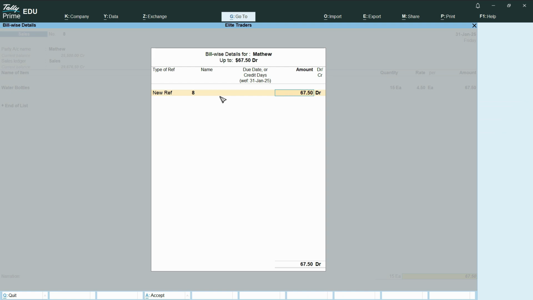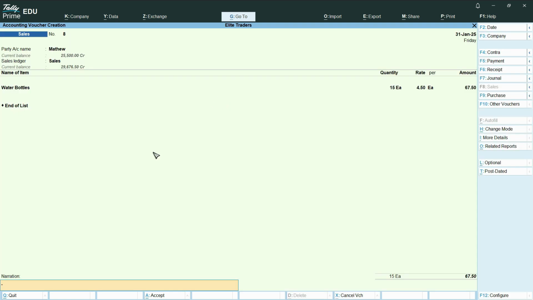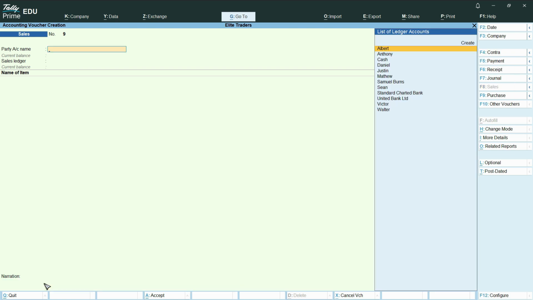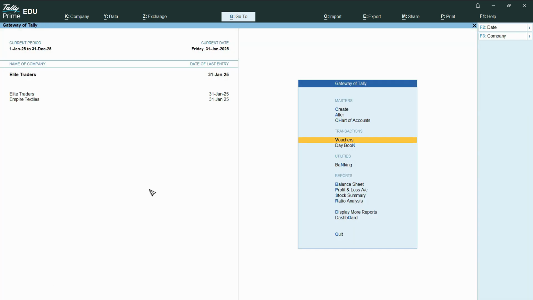So new reference, hit enter, keep entering until you go on the narration, and sold bottle from Brooklyn Bridge location, hit enter or press Ctrl A. Now let's extract the details report.